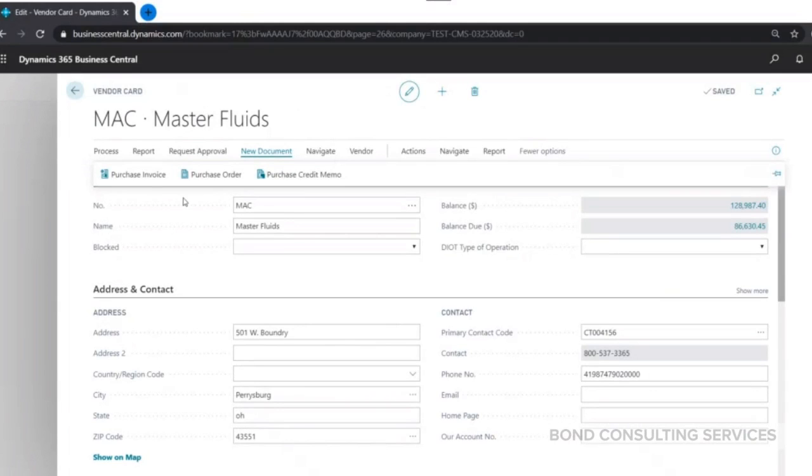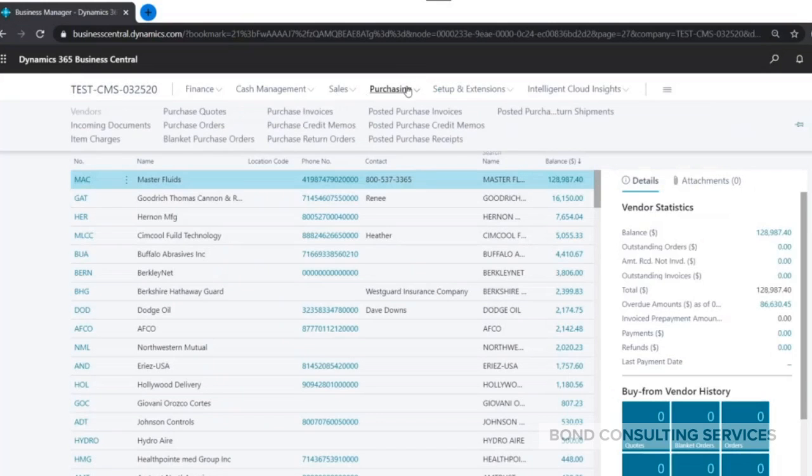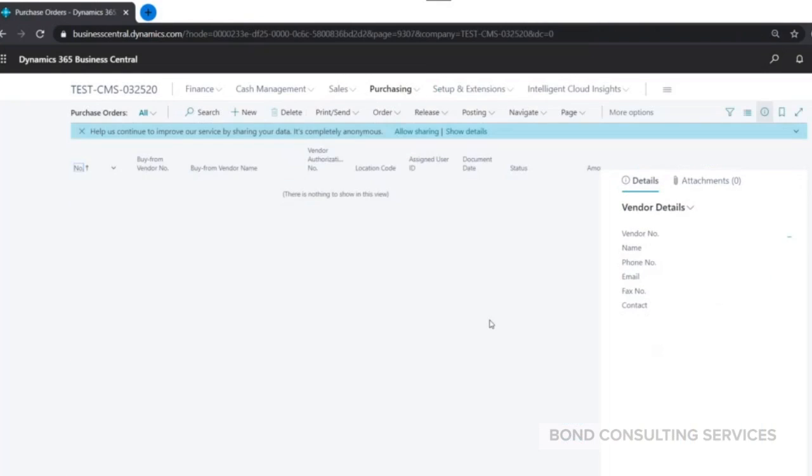So in this case, let's say we'll start a purchase order here. You could either start one from here, or I'm also going to show you through the menu here. Under purchasing, we have the purchase orders. One difference from GP is we don't have batches per se for purchase orders. So here you simply click new.